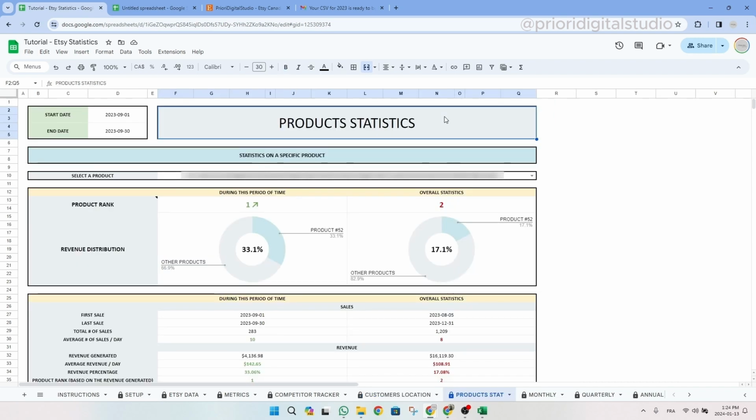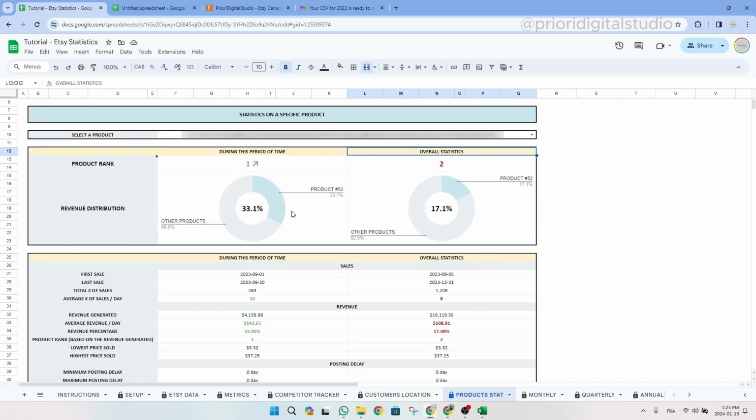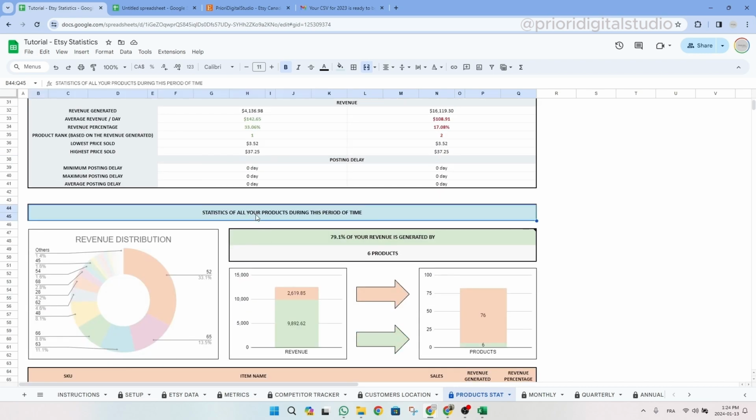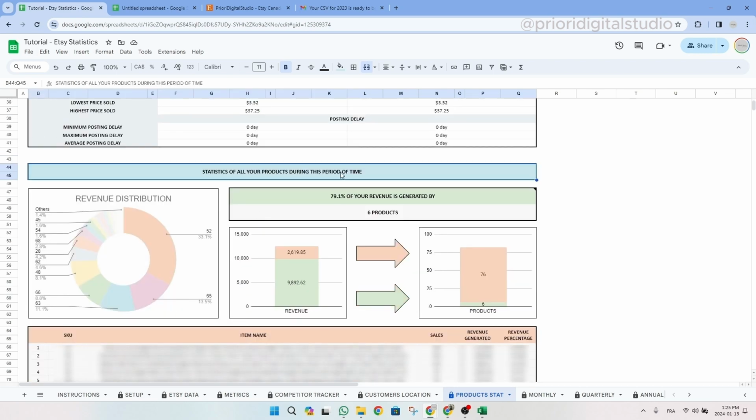So now let's take a look at the product statistic tab. In the first section of this tab, you will be able to see all the data for a specific product during a specific period of time and compare that to the overall data. In the second section of this tab, you will be able to see the data of all your products during a specific period of time.